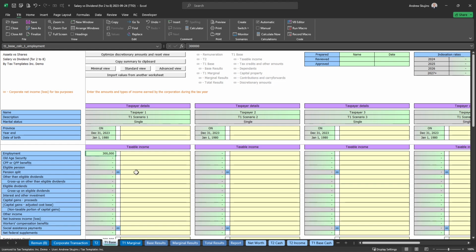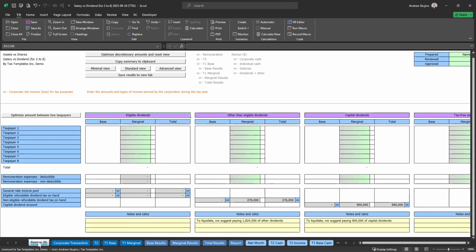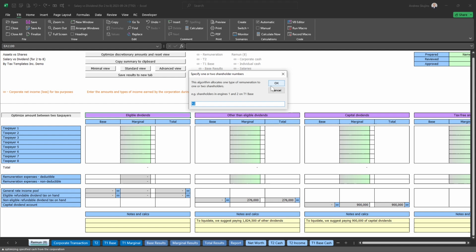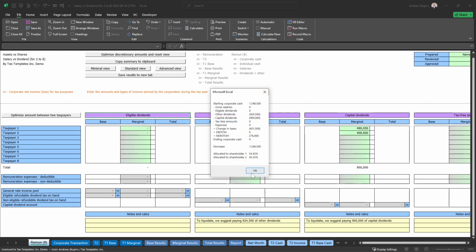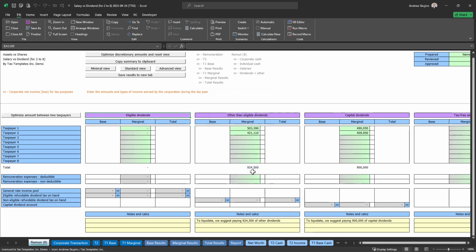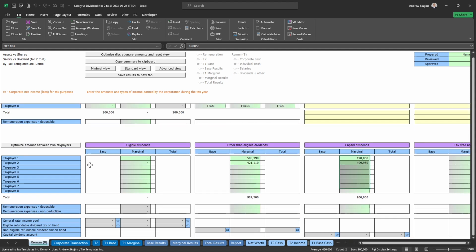On the Remuneration 8 tab, click the Optimize Amounts Between Two Taxpayers button to determine the dividend distribution results after selling the assets. You have the flexibility to change the remuneration scenarios, override any amounts for unique circumstances, or reset payments.